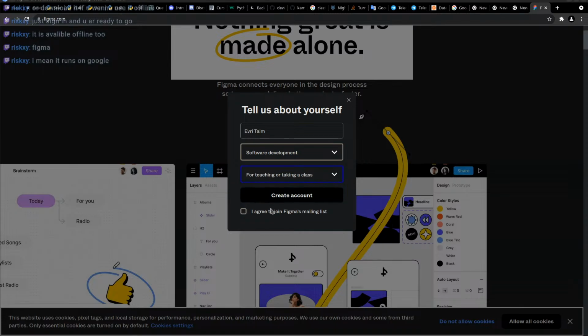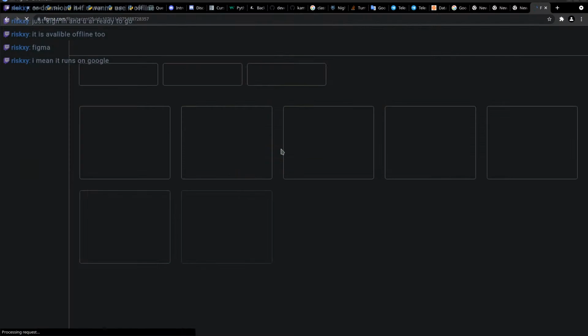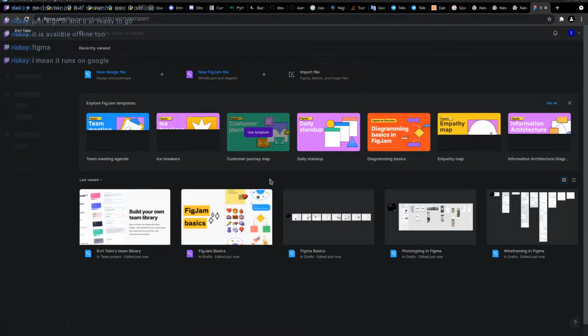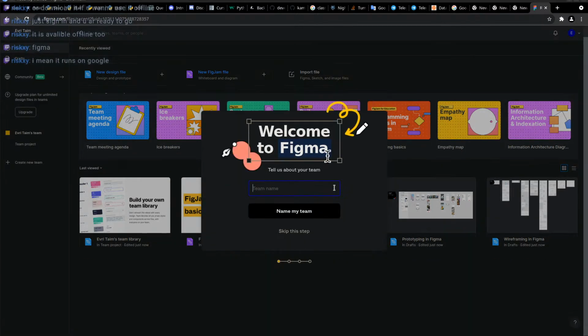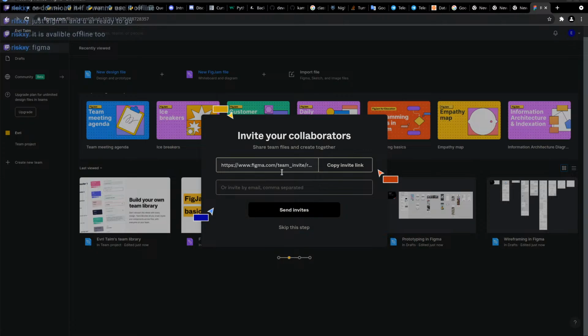For teaching. Or download it if you want to use it offline. I don't want to. I just want to check it out. I don't plan on using it. Dia does everything I need and more. This just seems, well, it's a mess. What is this? Share the team files and create together.